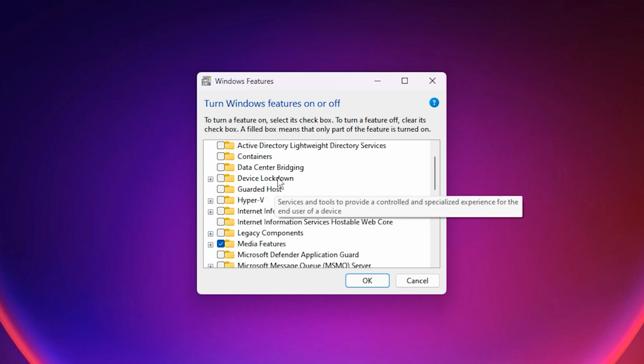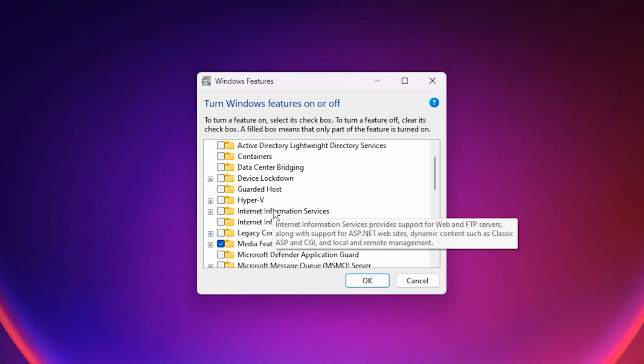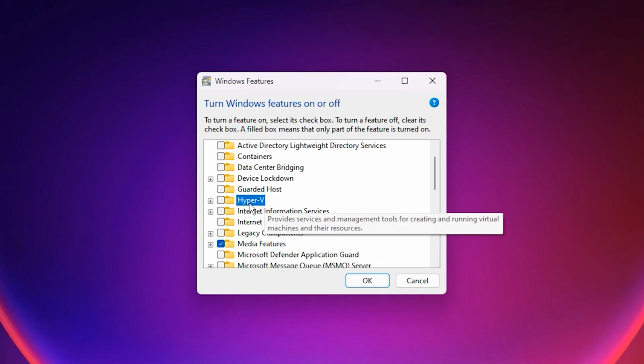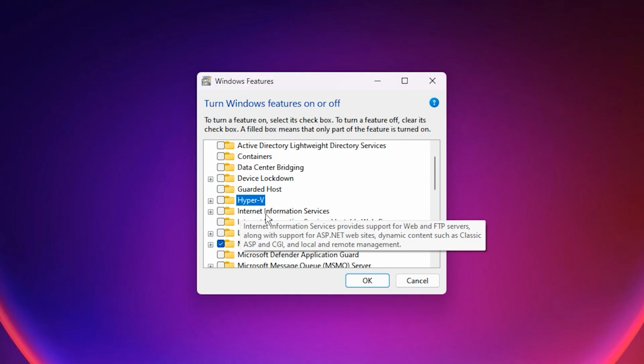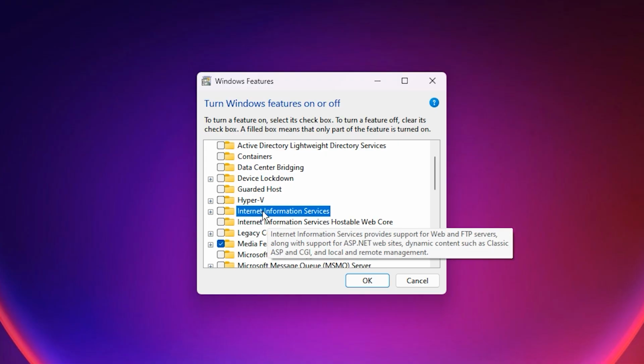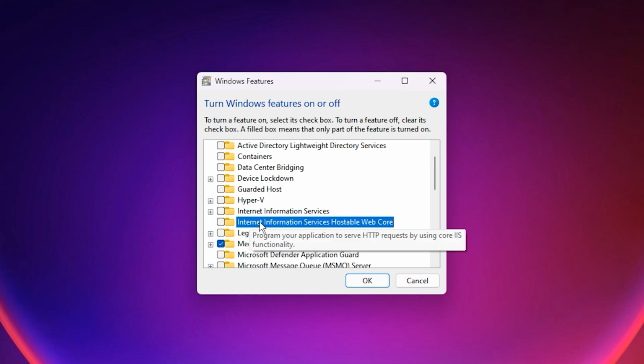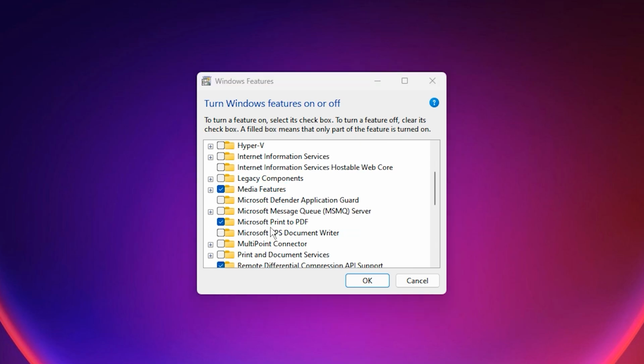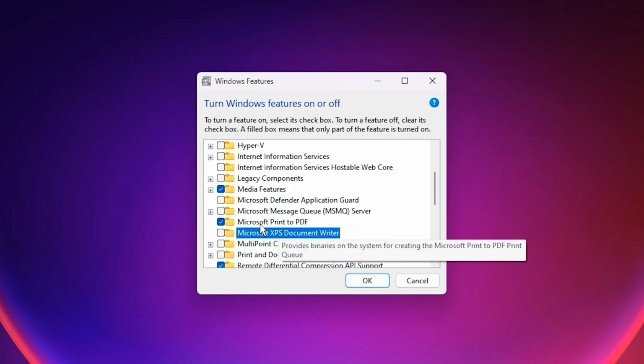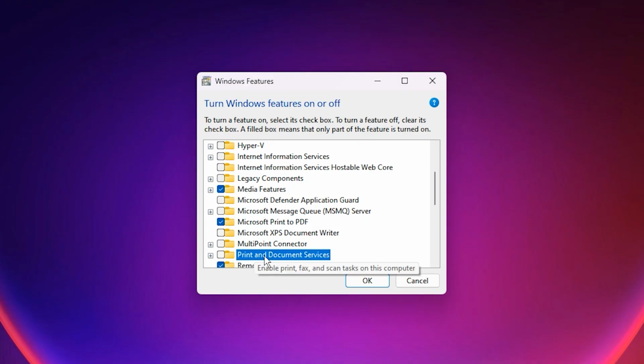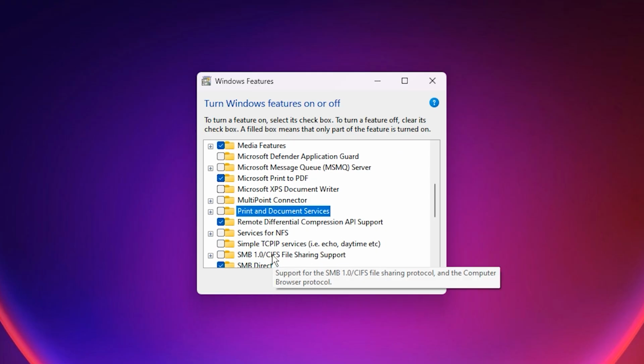These are safe for everyone to disable and can help improve overall gaming performance. Hyper-V, used for virtualization and virtual machines. If you don't use tools like VirtualBox, WSL, or Docker, disable it. Internet Information Services, a web hosting feature, not required for gaming or general use. Internet Information Services Hostable Web Core, works with IIS, safe to disable. Microsoft XPS Document Writer, an old printer feature that's completely unnecessary. Print and Document Services, only needed if you actually use a printer. Safe to disable for gaming PCs.